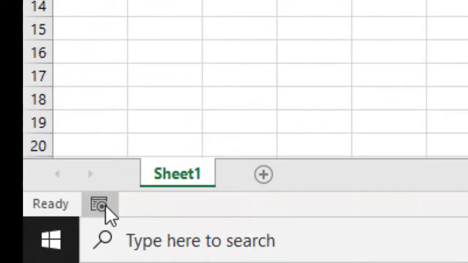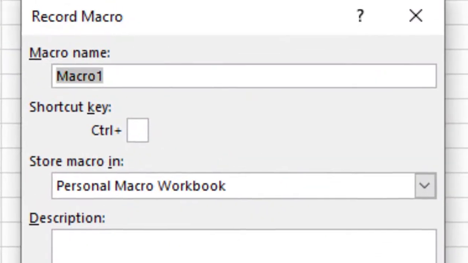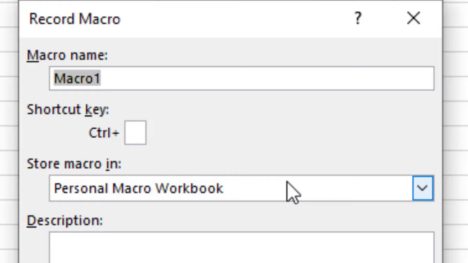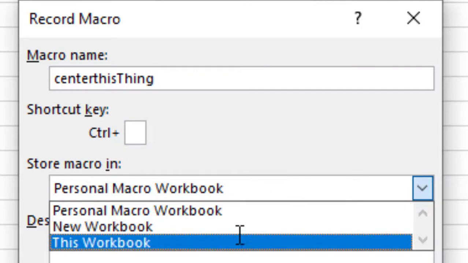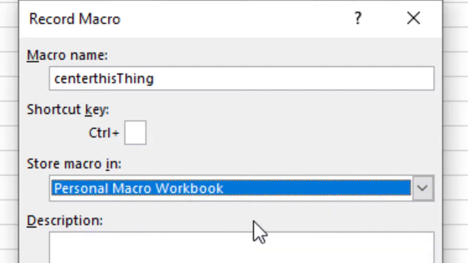Down in my bottom corner here, I have a record button. I hit record, and I'm going to give the macro name, center this thing, and then I'm going to put it in my personal macro workbook, not in a new workbook or this workbook, a personal macro workbook. You already have one in the background. You don't have to call IT to get it installed. It's already there. And by putting this code there, then this code is available on every sheet I use at any given time. So that's where I want to put this.